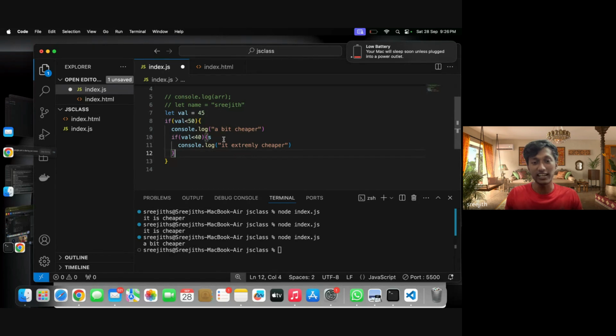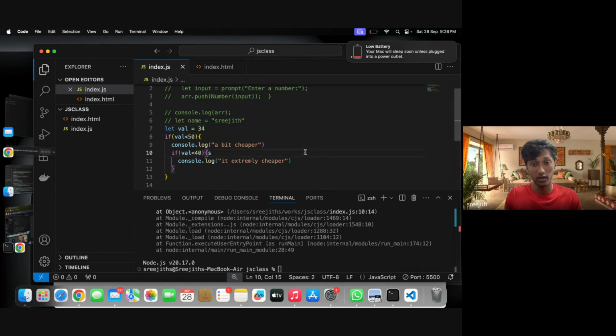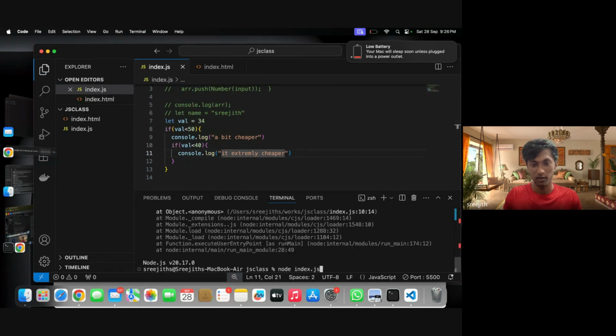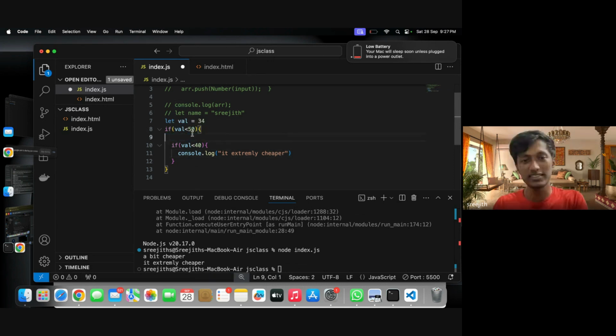So it is actually telling us that it is a bit cheaper. We can actually print both of it. So the thing is, we can actually replace it, because if we want to say if it is less than 50 and less than 40, we can do it. That is possible by using the AND operator.